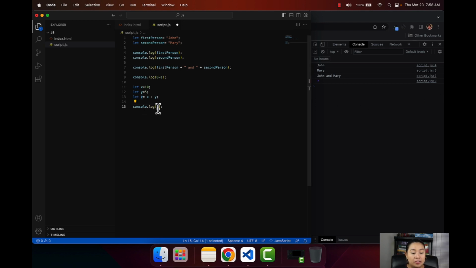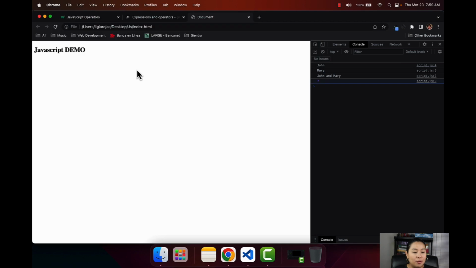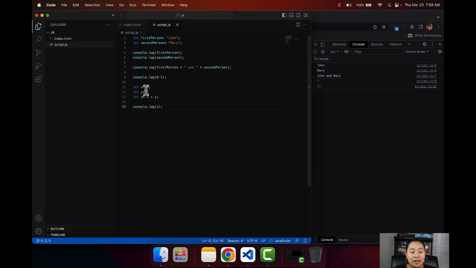If I console.log z, if x equals 10, y equals 5, and z is the addition of x plus y, what will be the value of z when I run my code here? Just think for a minute. Okay, I hope you have the answer. Let's hit save. Going back to our code, refresh. Boom, it's 15, right? Because 10 plus 5 equals 15.